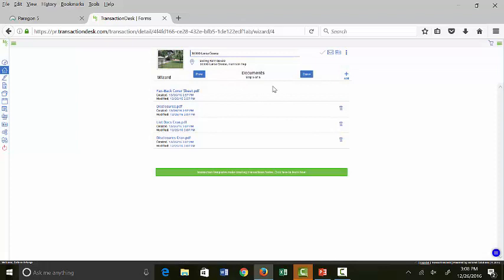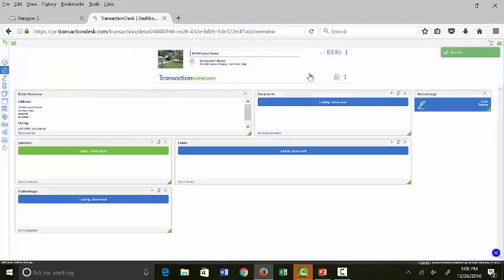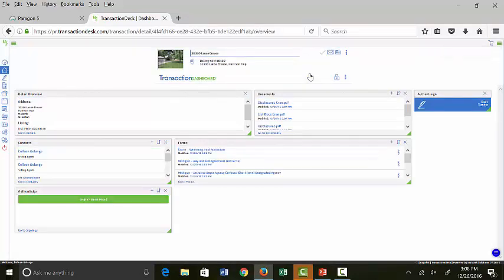All right, now we're at step 5. We've completed our transaction wizard. All you have to do is click done. And here is our dashboard. As I mentioned, the new transaction desk is dashboard. Your dashboard allows you to do whatever you need to do in one convenient location. And you can rearrange your dashboard however you want.